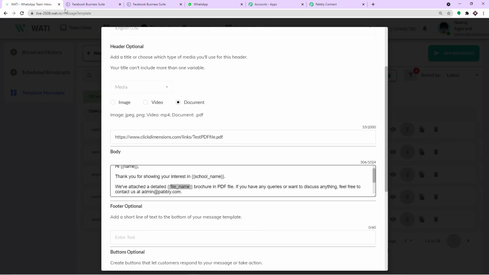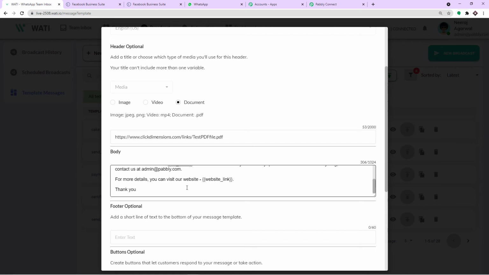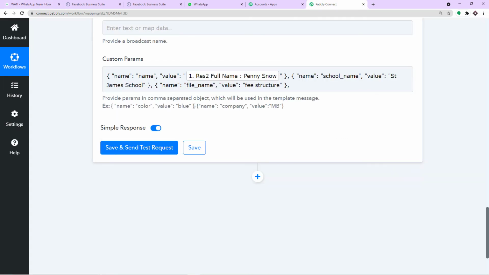Excellent. And we have the fourth parameter, that is the website link. So once again I'm just going to copy this whole stuff.